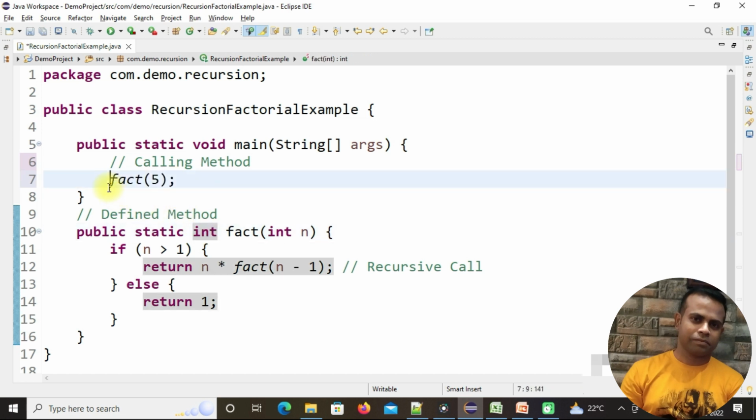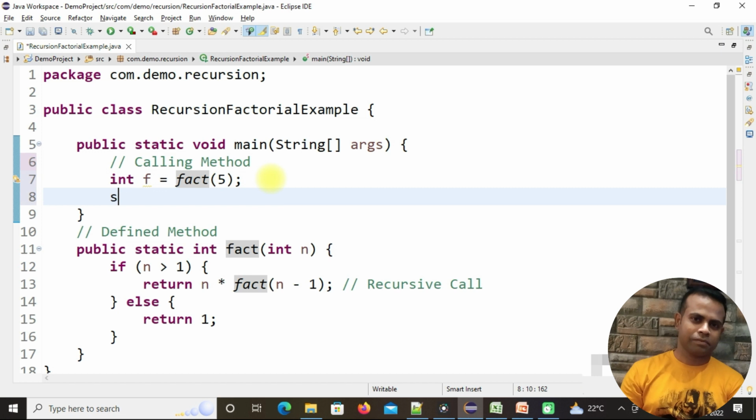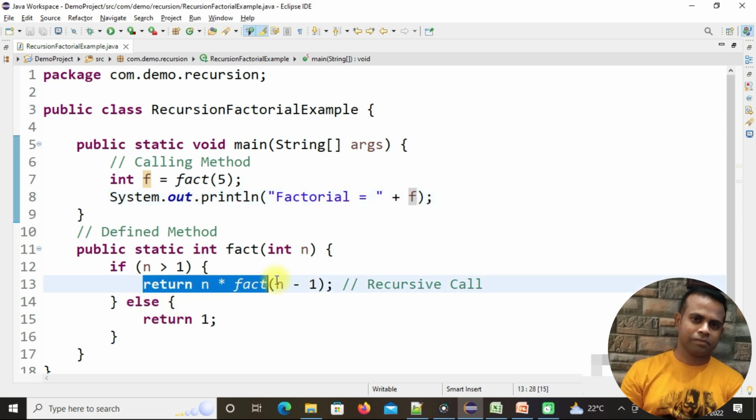So we can create another variable, let's say int f, and store the calculated value of this factorial in it, and finally we can create a System.out.println statement and write "factorial is equal to" f. Now our program is ready, just save it using Ctrl S.